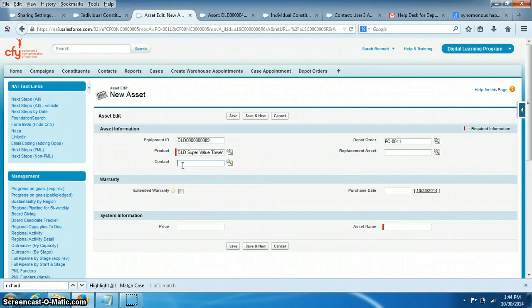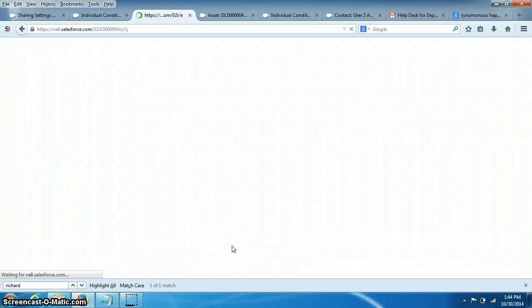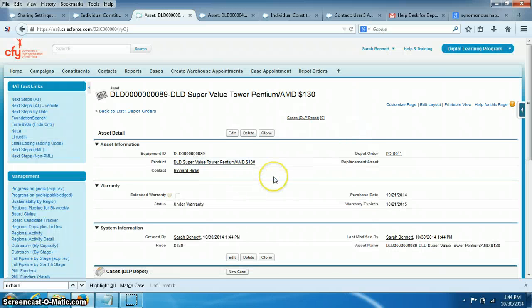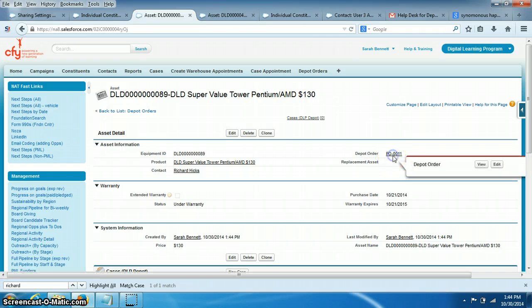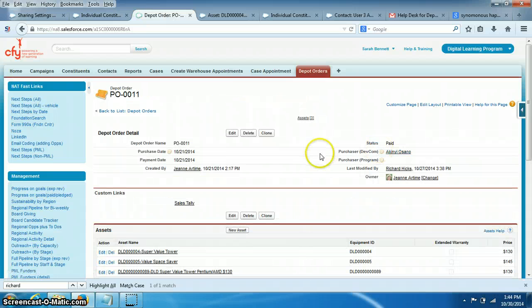And now I could either do a contact from the contacts in the database, or I could just do this and just have it be Richard, if we feel the information is duplicative and not worth the effort to push out. So here it is. And I could still go back to our friend, the purchase order. Even though Richard is the contact on the computer, our purchase order tells me who it was that actually purchased this asset. So we're not losing any information. We're just making it a little easier.